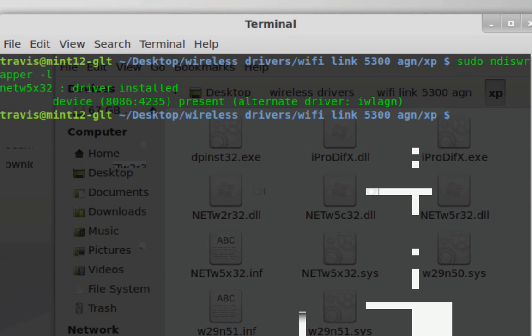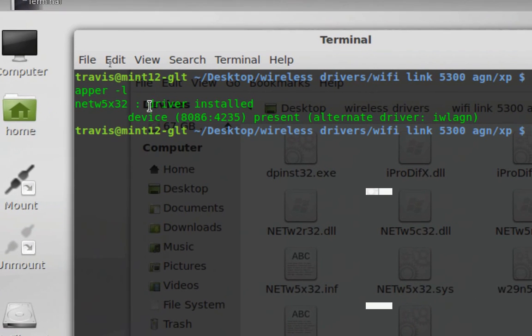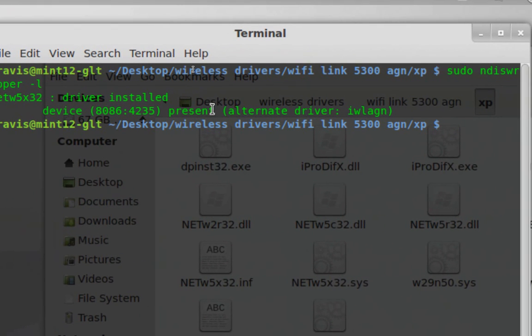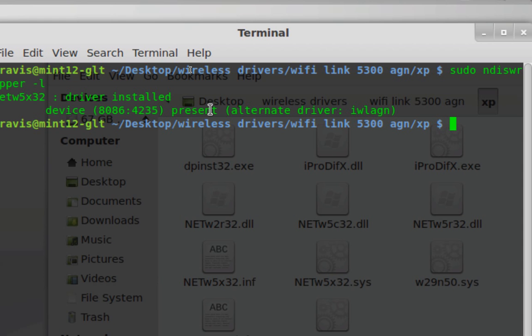It doesn't change anything. It lists the driver, and then it'll say the driver's installed, and it'll tell you that it's present, if hopefully it sees your hardware.